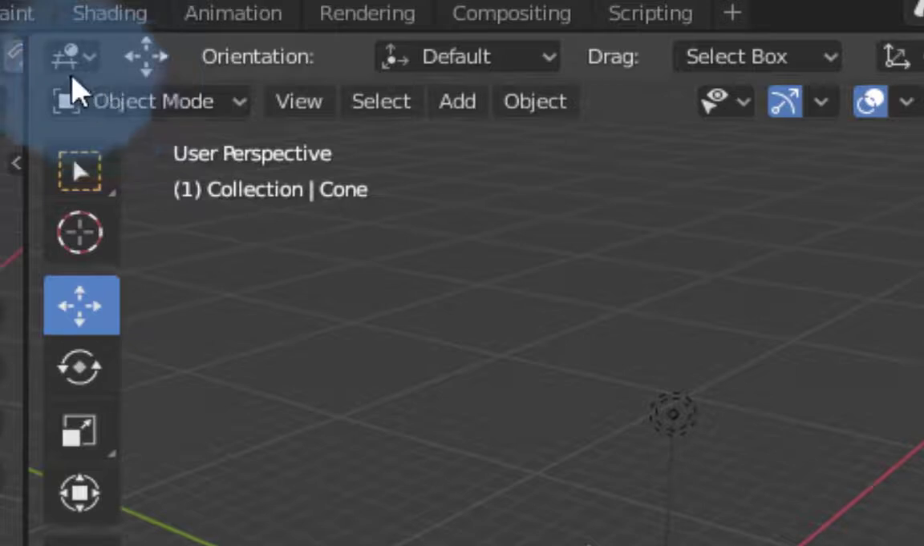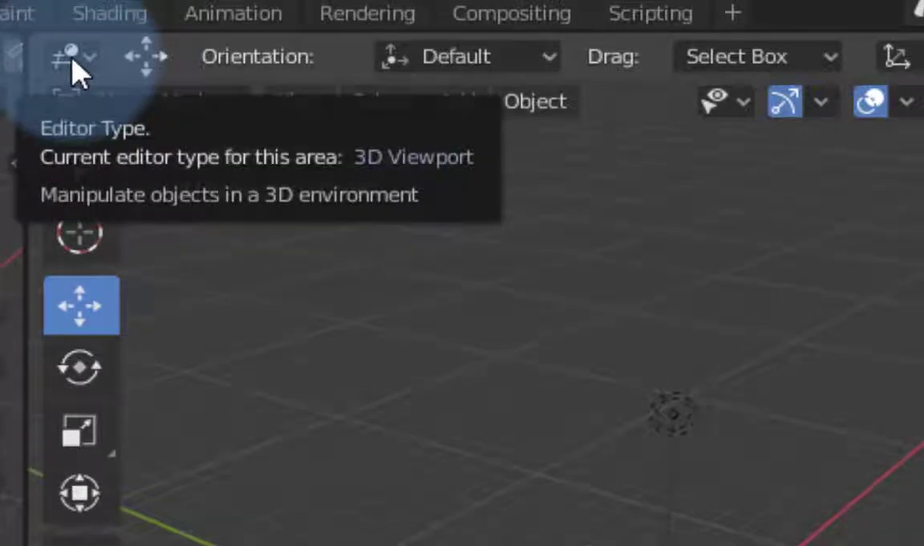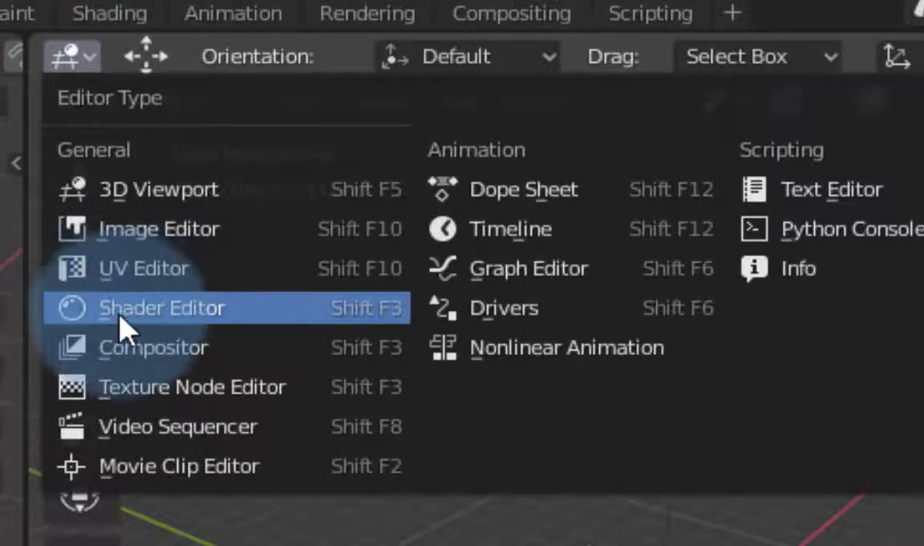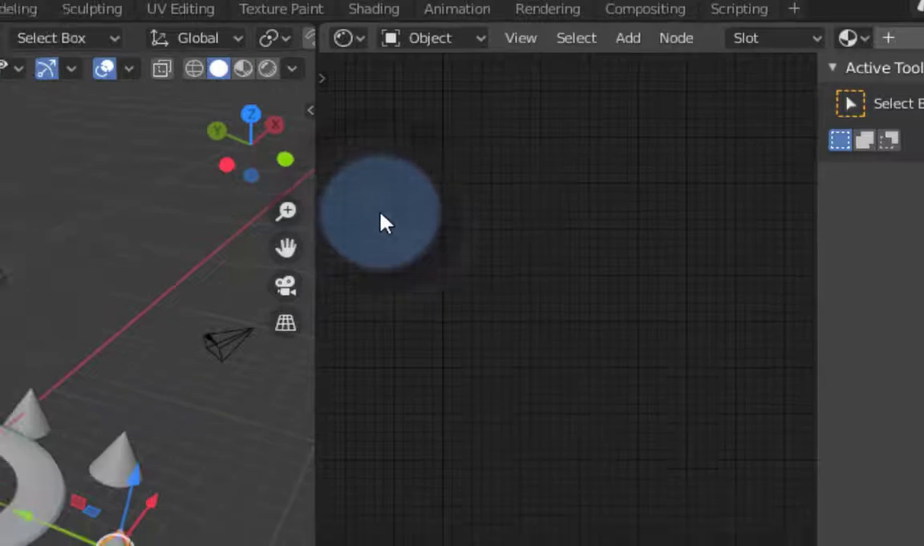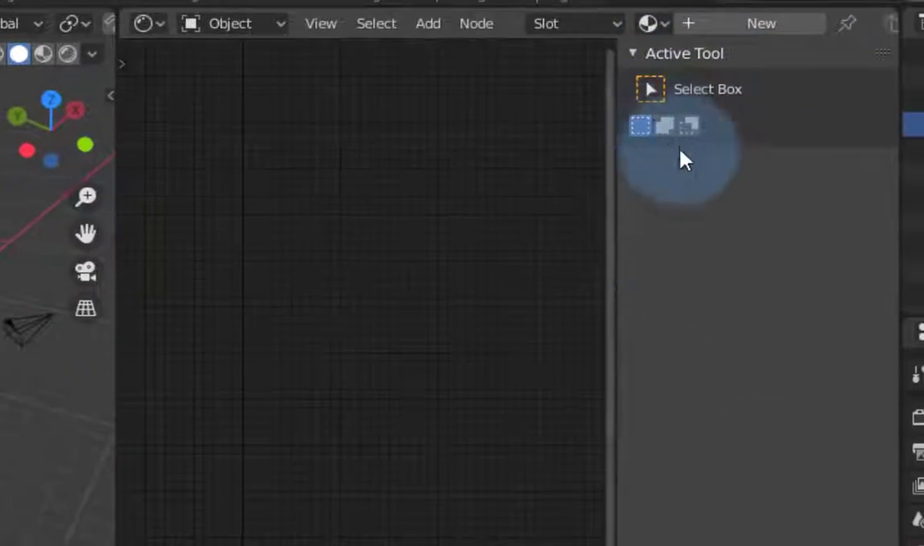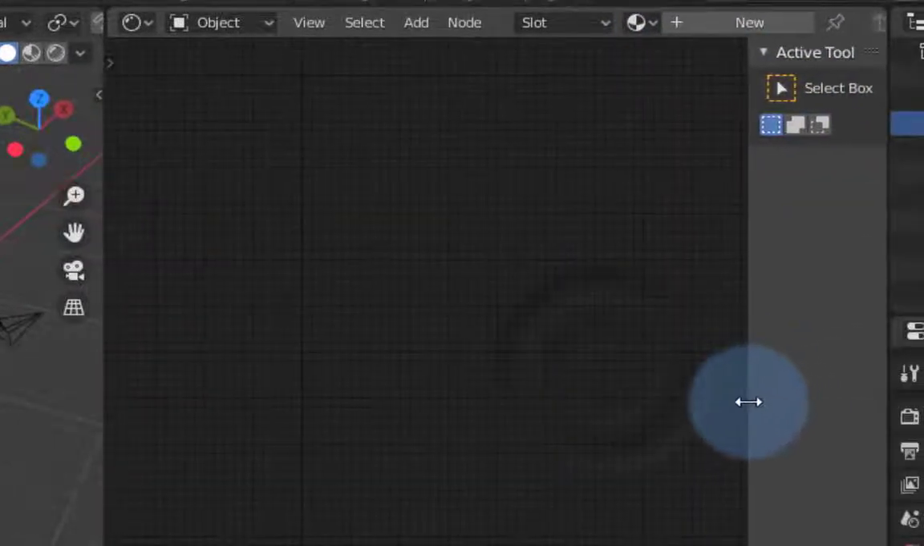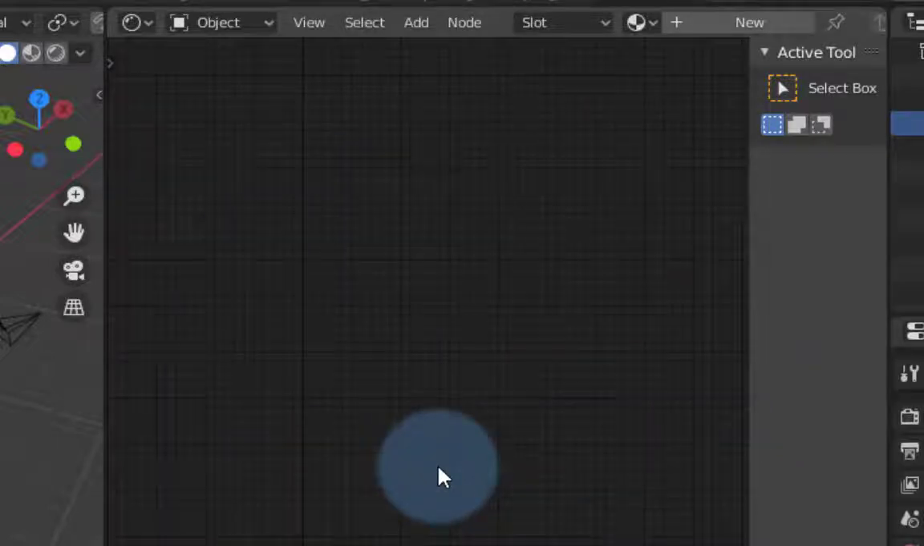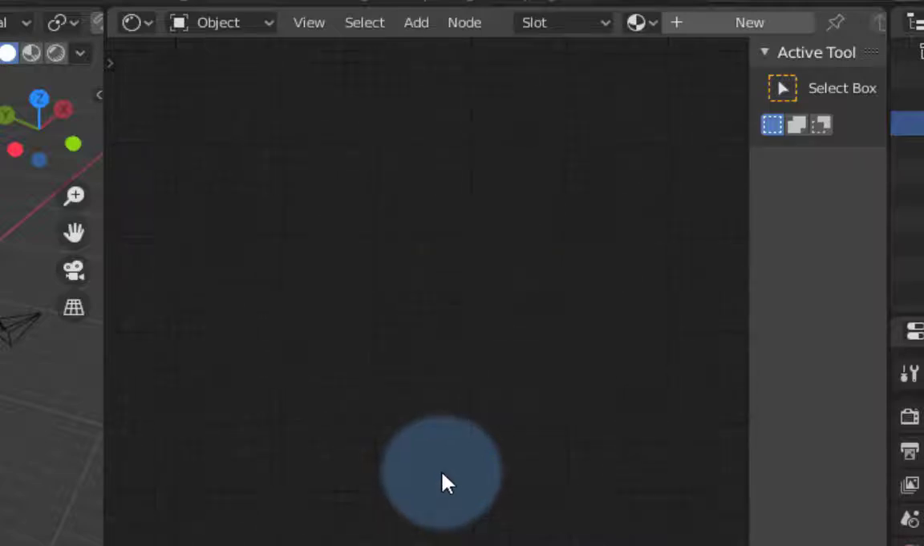We are going to go to this mode, this editor type, and realize Blender has many different types of editors. These are all the editors that Blender has, and more, which makes Blender very unique to use. But for this purpose, we're going to go to the shader editor. There's an active tool area right here. I'm going to shrink this a little bit so that we have this grid area accessible. I could zoom in and zoom out using my scroll button.